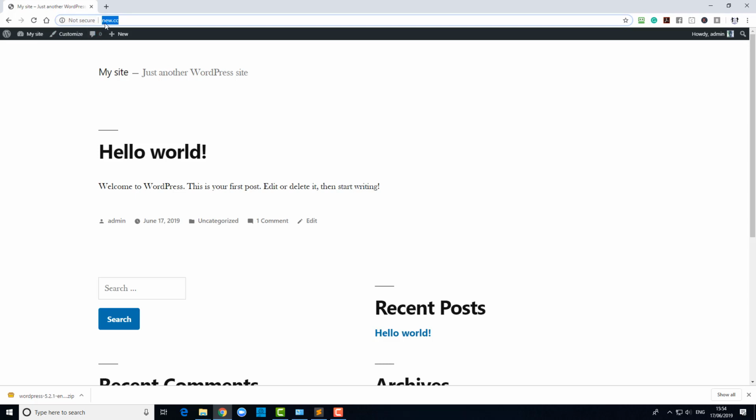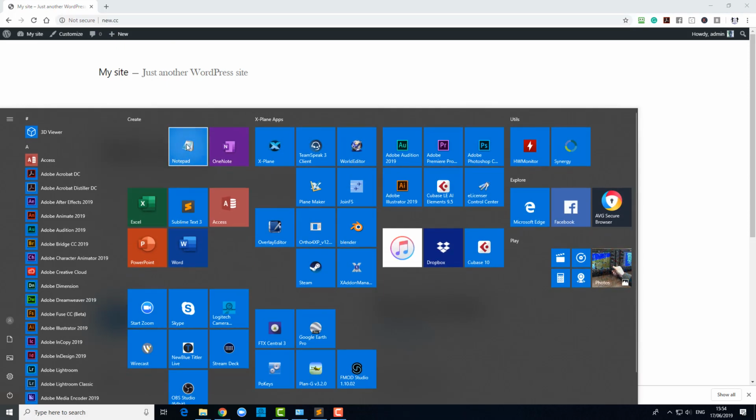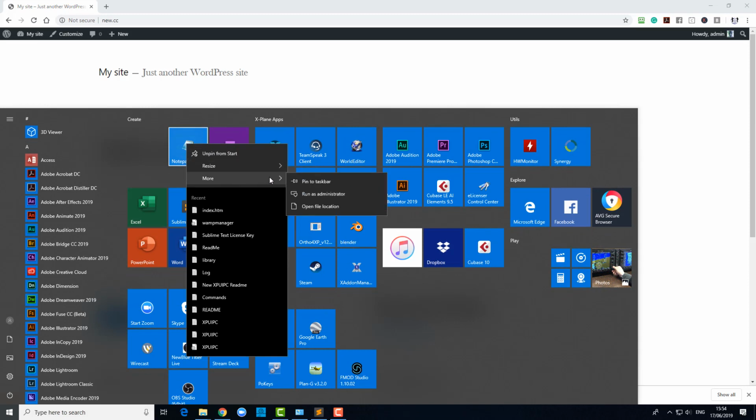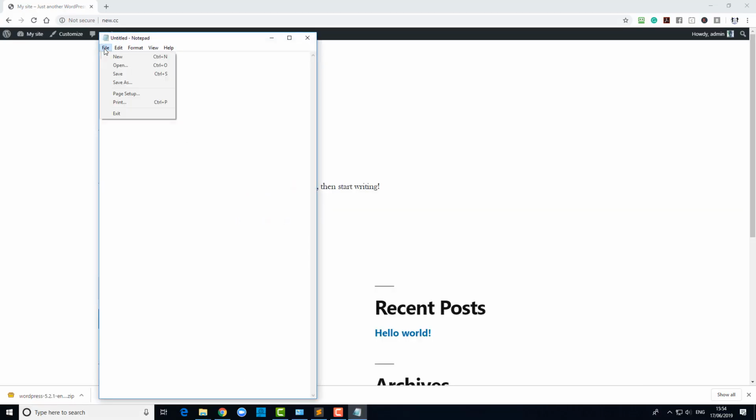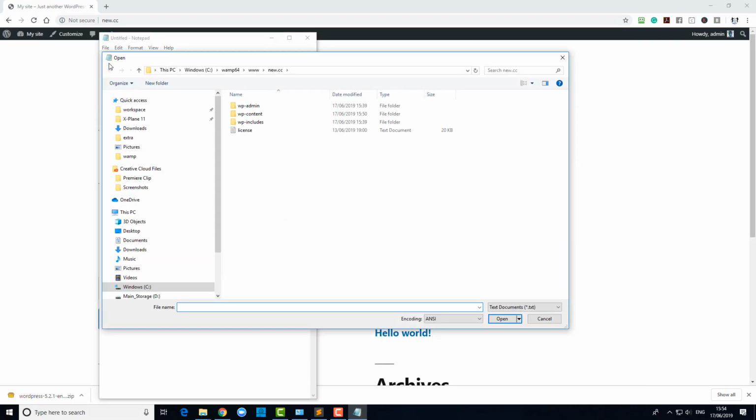Firstly, we need to go to the other laptop. I'm not going to go to the other laptop. I'm going to show you how to do it here. We need Windows, we need Notepad, and we need to run it as an administrator. It is very important it's run as an administrator. Then you need to do File Open, and you need to open the following file.